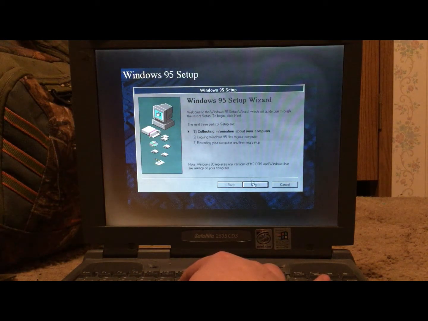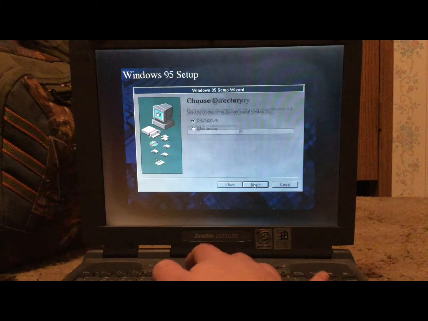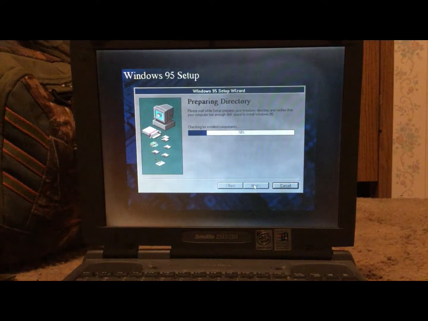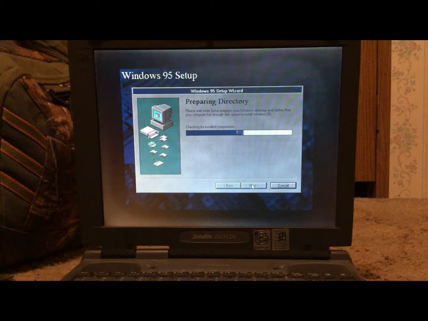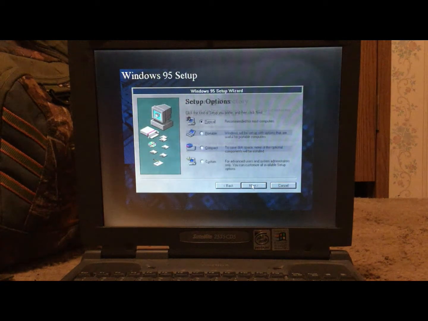Next, collecting information about your computer. See Windows. Checking for installed components. It needs to do that. 95 upgrade. 95A. Oh, I can just type in all zeros. Okay, well, that works. There should be 216,595s. No, I don't know. It doesn't matter.